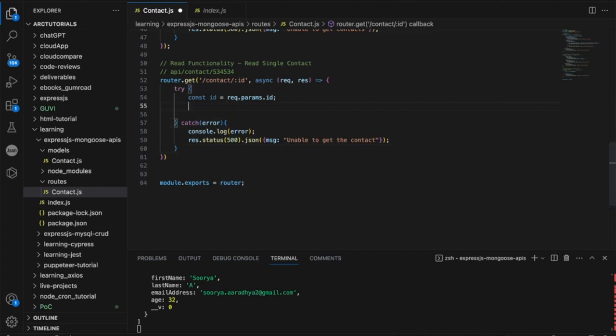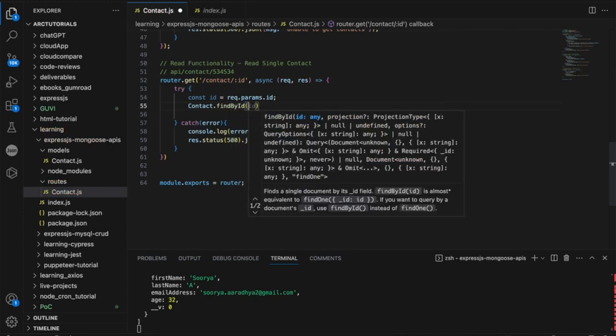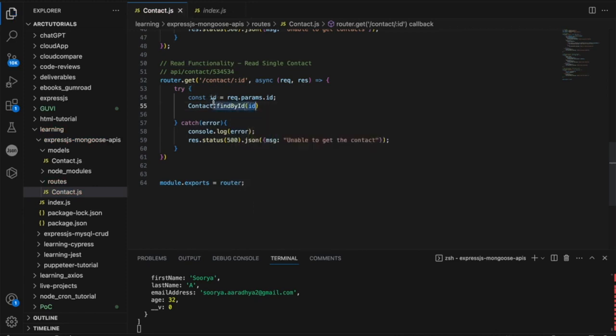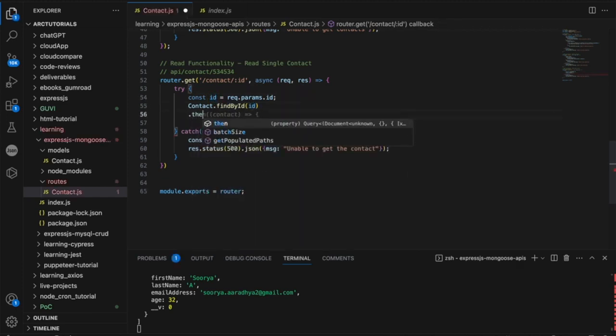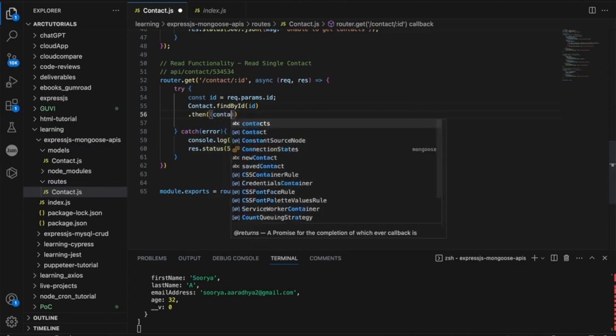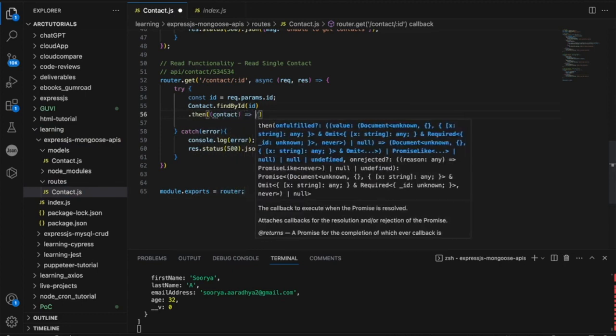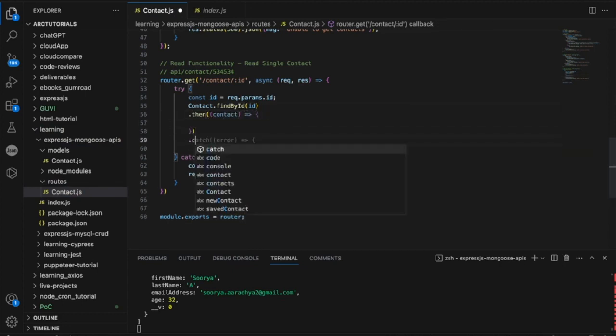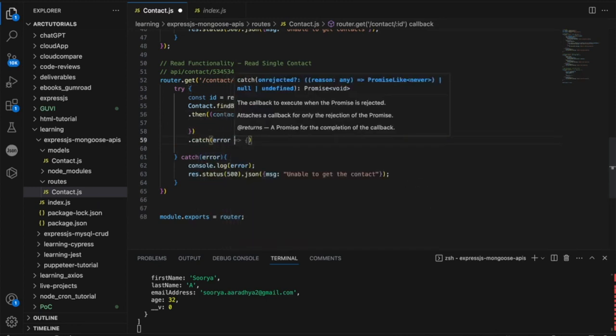So in the try, first get the ID from the request parameters, and then using the schema I'm going to say find by ID. Okay, so this will take a parameter which is an ID, and the ID we will pass is the one that we got from the params. And again we'll write then the contact that we got, and here we'll write the catch and we'll write error.